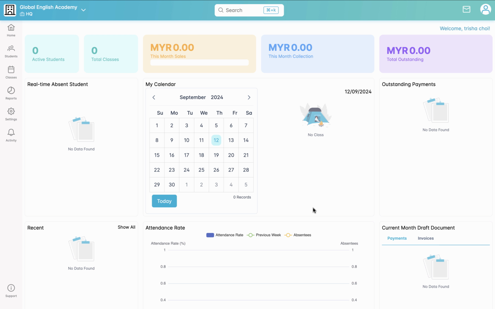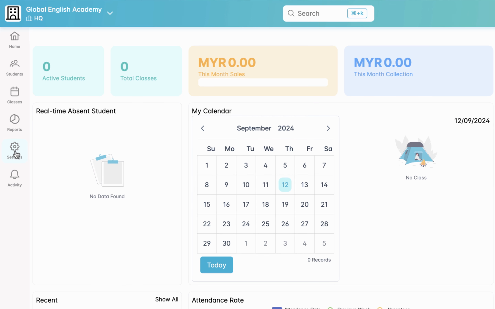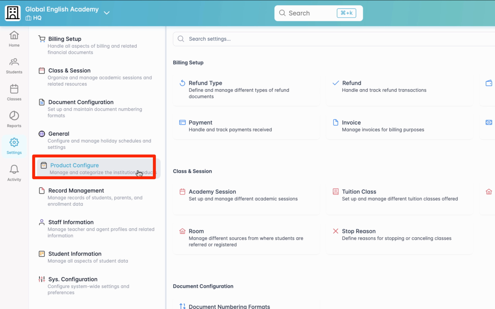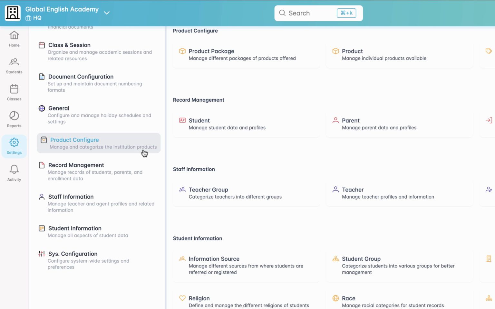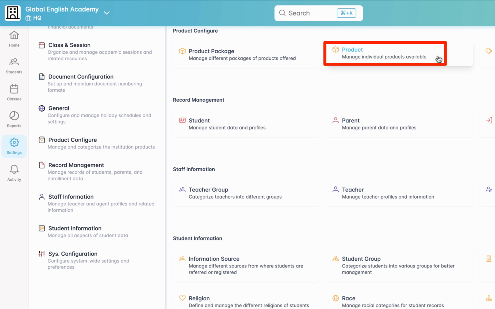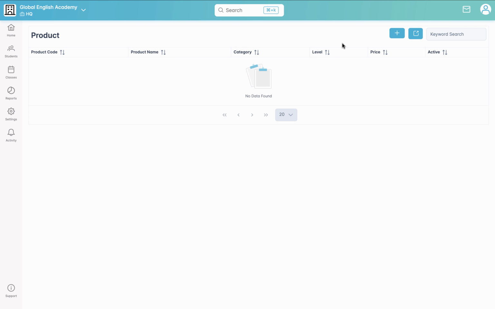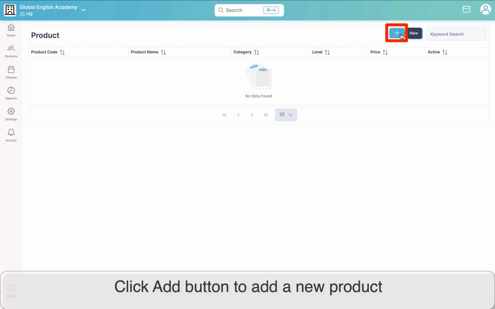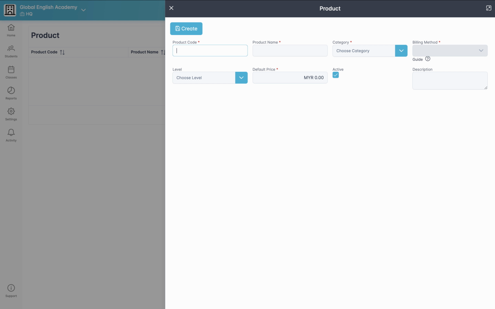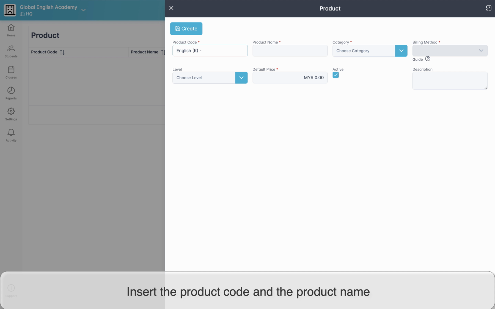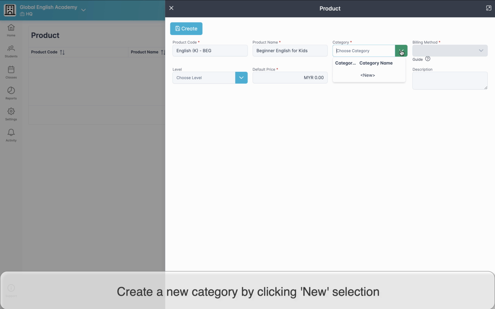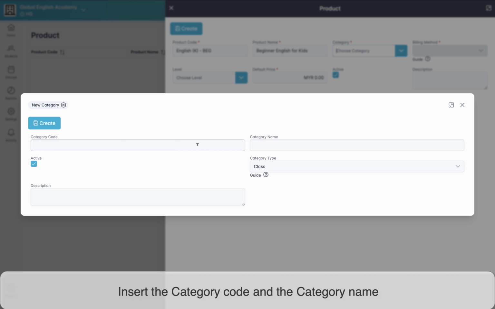Now that your account is set up, let's move on to creating the necessary data for your organization. Go to the Products Configure section in the Setting module to set up all your organization's offerings, including subjects and miscellaneous fees. To add a new product, click the plus button. Insert the product code to distinguish one product from another and also the product name. Create a new category on the same screen to classify whether the product is of a recurring charge, a class, or a one-time fee type.